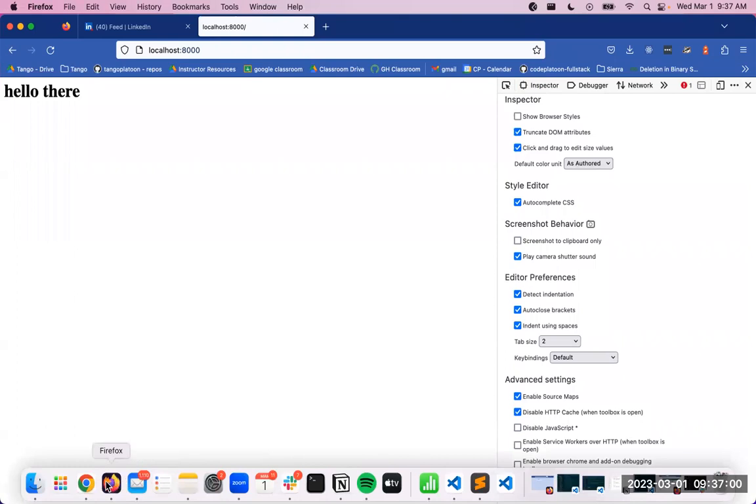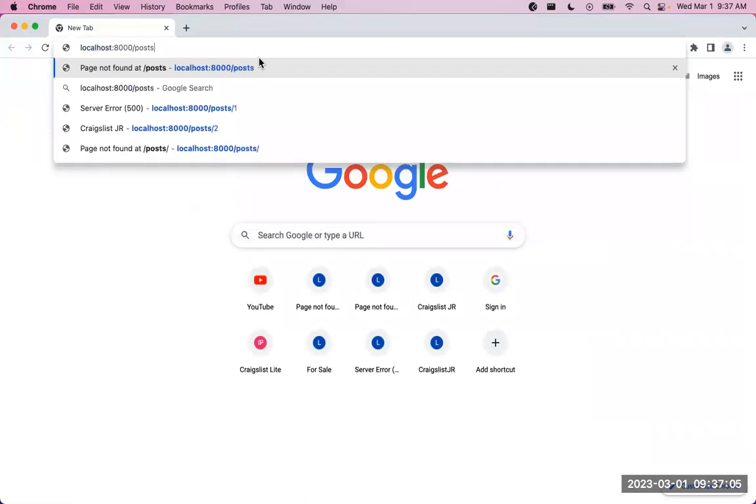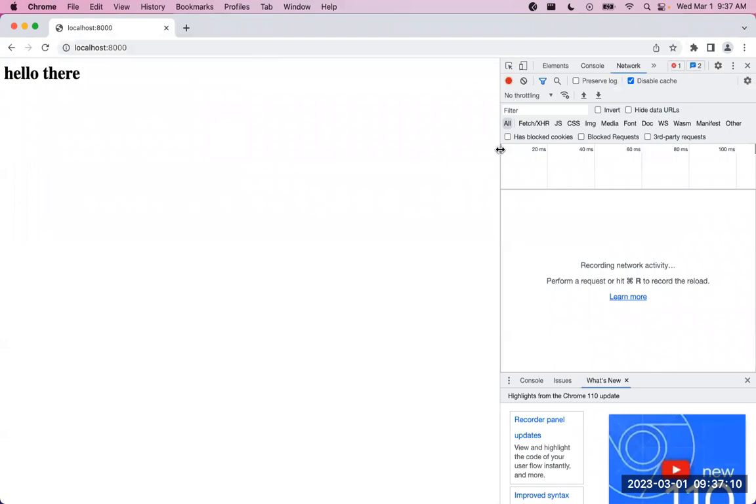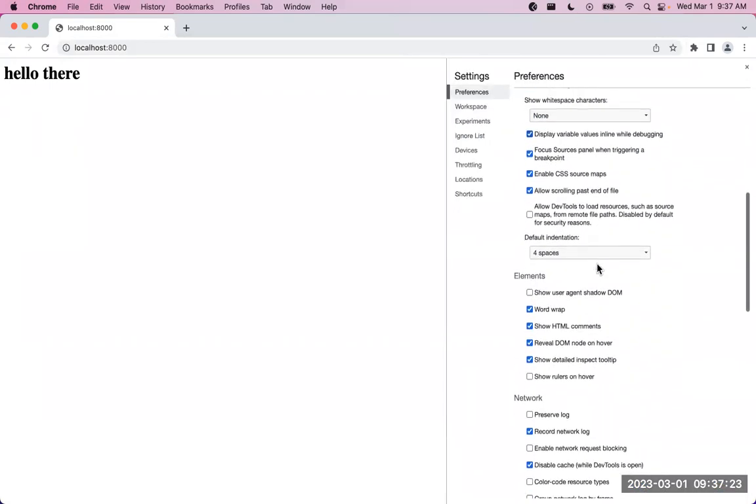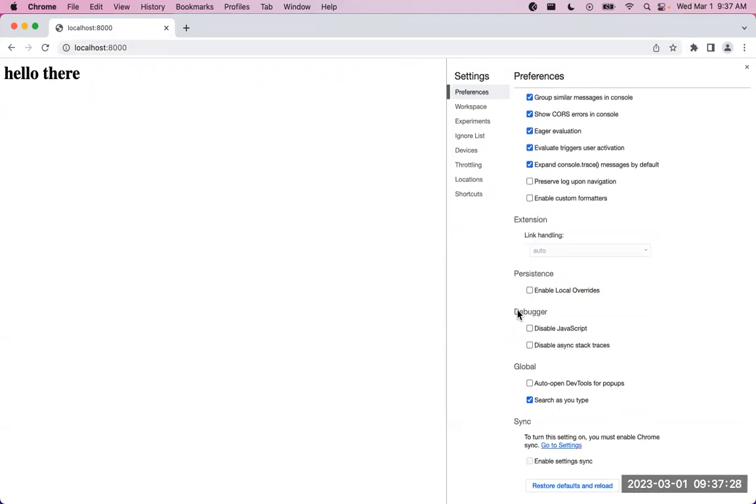And let me show you guys if we're using Chrome. If I go to localhost, and in here, if I go to the developer tools, it's a little annoying that there are multiple settings, but you take the top settings and then scroll down to the debugger, disable JavaScript, and then refresh. You'll see it here.